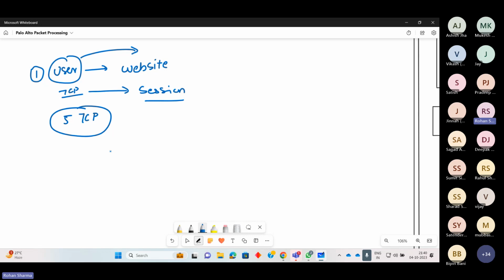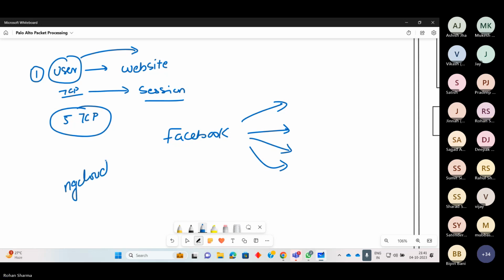It might be possible that when the user was trying to access Facebook, and the Facebook server was loading the complete website, Facebook itself was capturing information from 5 to 6 different websites. There are multiple services which run in the background. I'll give you an example of this. When you visit Ngcloudx, I get to know everything about my users: where they are coming from, which device they are using, how many sessions they have logged in.